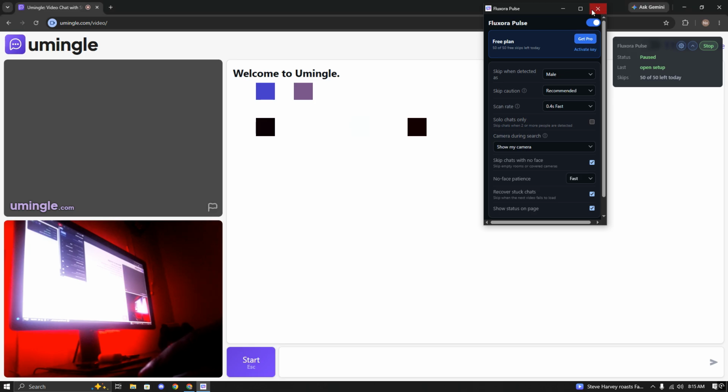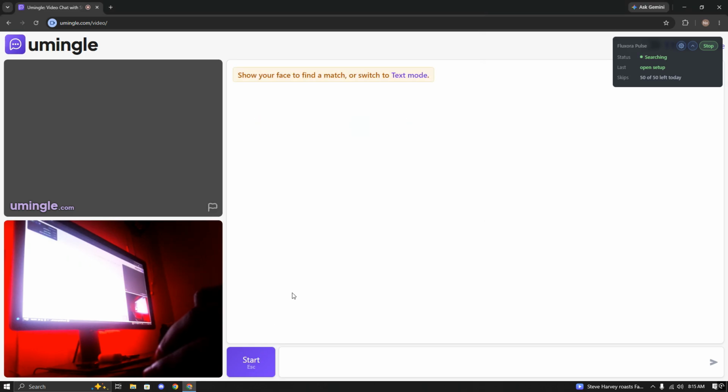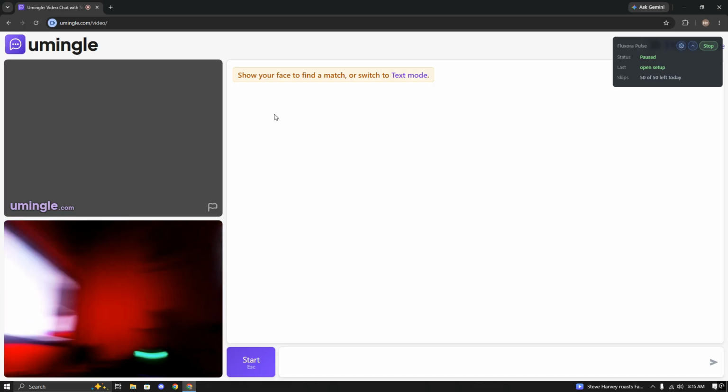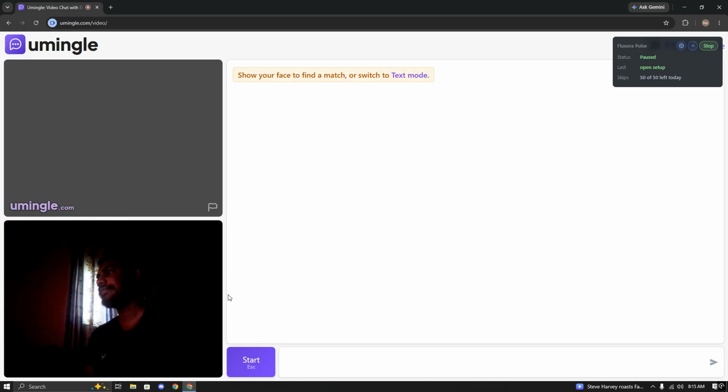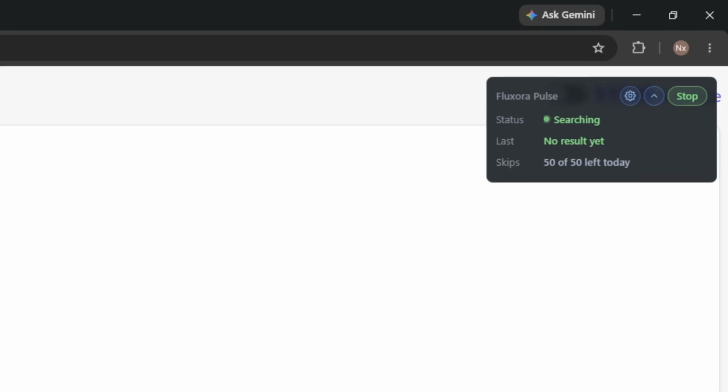Then click Start. If you get an error like I did, it's because your face isn't visible. Once I turned my camera properly, it started connecting. As you can see, male users are automatically skipped. The extension detects male faces and skips them automatically. So that's how it works.